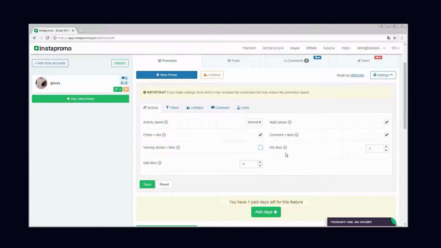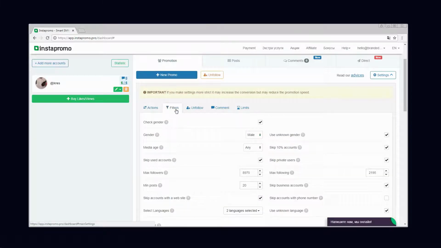Sixth and seventh settings, minimum and maximum number of likes. The system puts the likes according to the settings of the minimum and the maximum number of likes. For example, if the minimum number of likes is 1 and the maximum is 3, with such settings the system will randomly put from 1 to 3 likes to the target users. Likes will be displayed in the user's newsline one by one. That can increase the chance of follow from the target user. Go to the next tab, Filters.